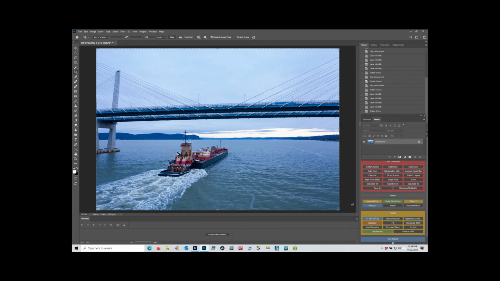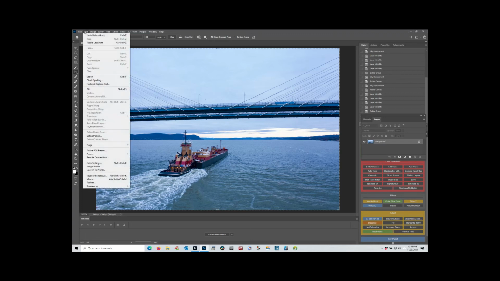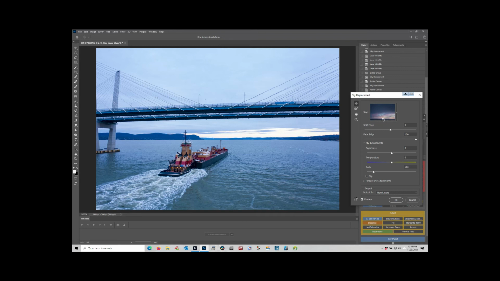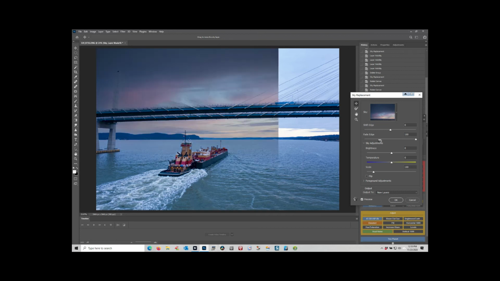Here is another image for our sky replacement tutorial. And in this one, I'm going to use a sky that is going to produce a more muted effect in the water. We're going to do Edit, Sky Replacement, and I selected this particular sky, and you'll see what it does to the image. I kind of like it, so I'm going to do OK.